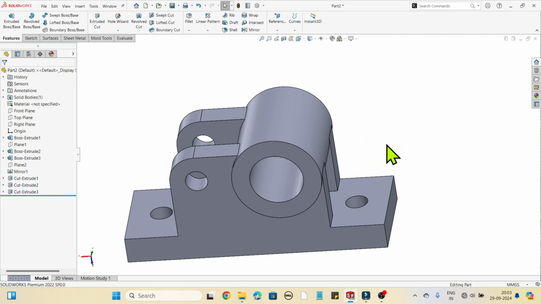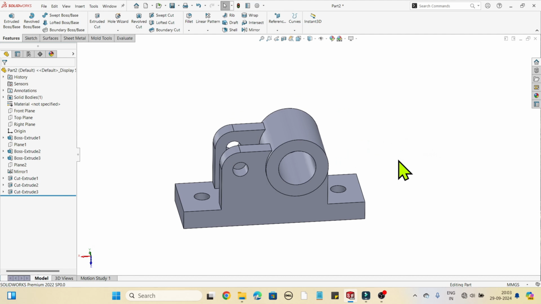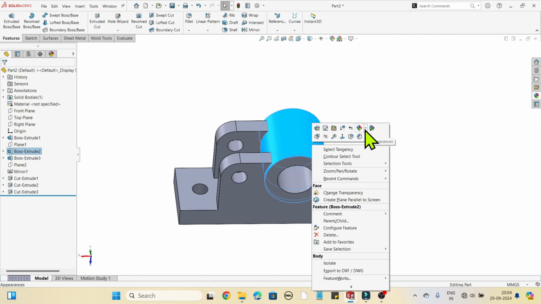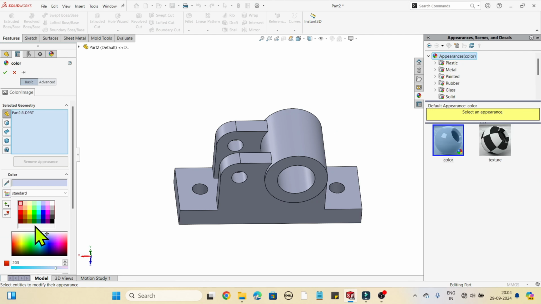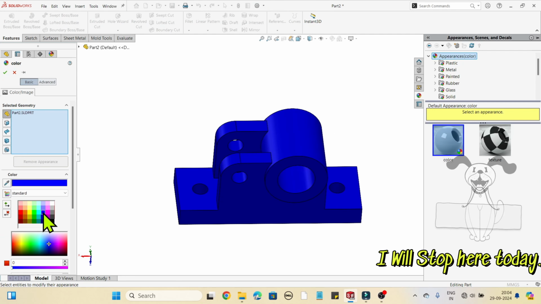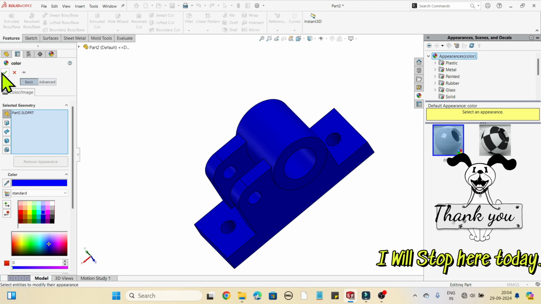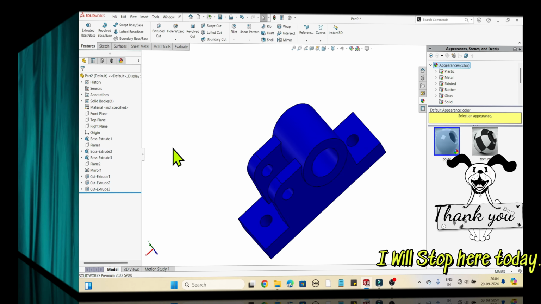And only one thing remains, that I will provide some color on it. Click on Part and choose a color of your choice. Here I am choosing blue color and then accept it. Okay.